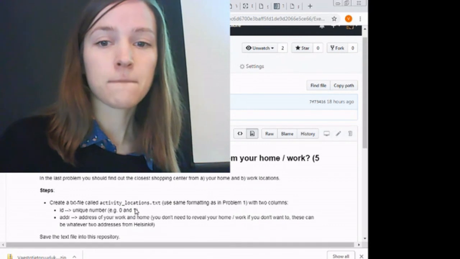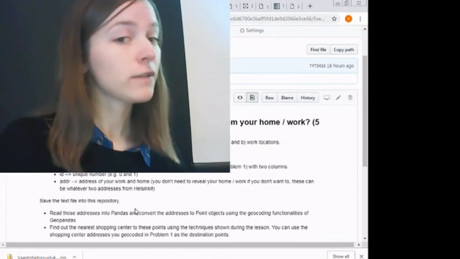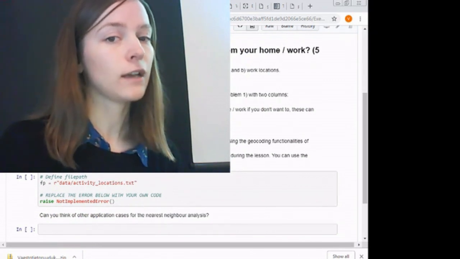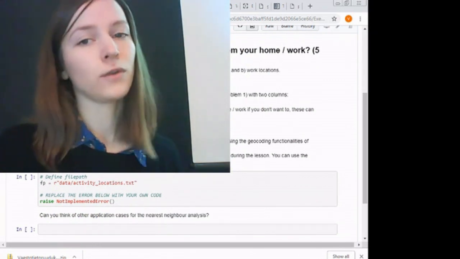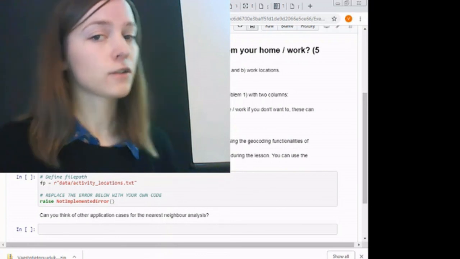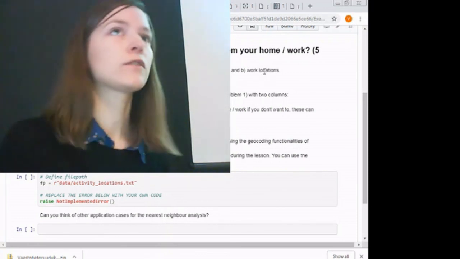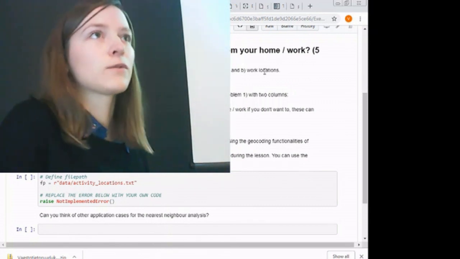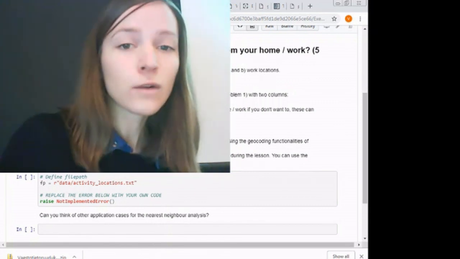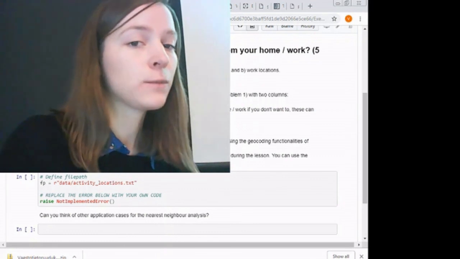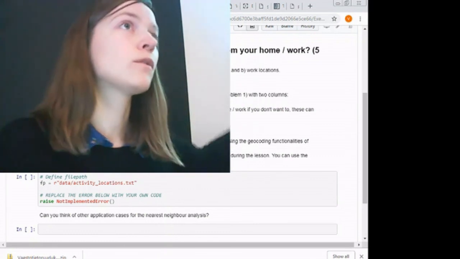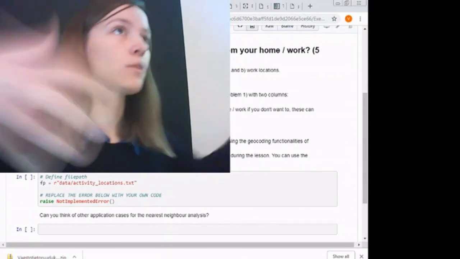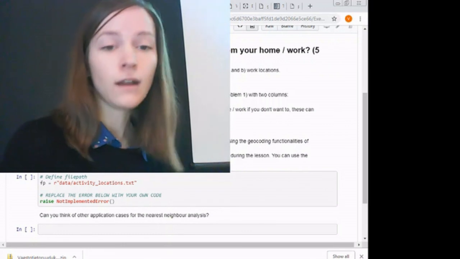And then in problem 4, you'll get to revisit this nice nearest points functionality. The idea is that we ask you to find the closest shopping center from your home or work. Of course, if you don't want to put your exact home location there, we don't care, you can put whatever locations, but basically you'll have an input text file with 2 rows, 2 locations that are maybe important to you, and then you'll find the nearest shopping centers to those.